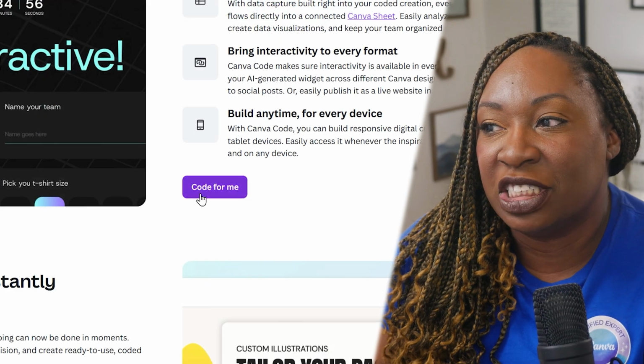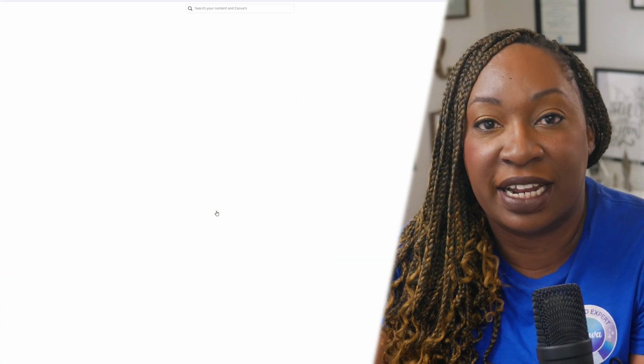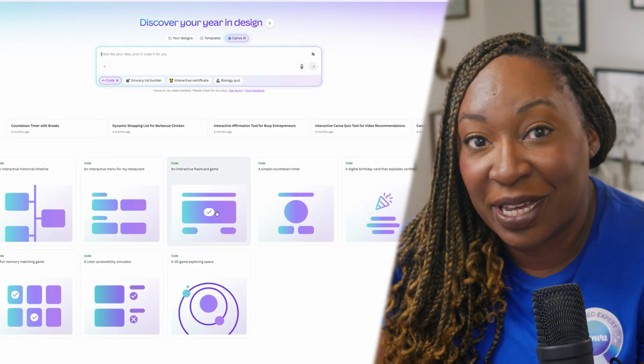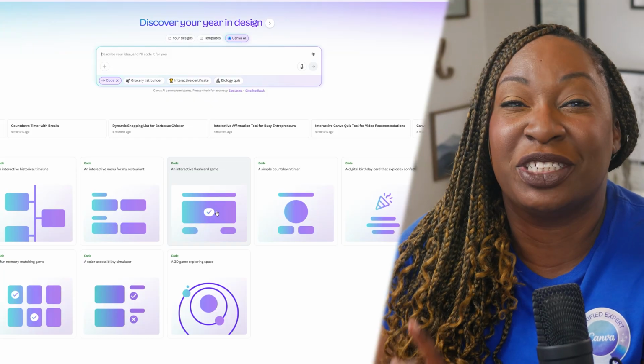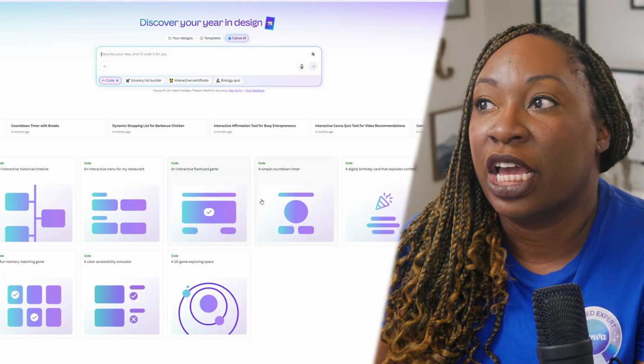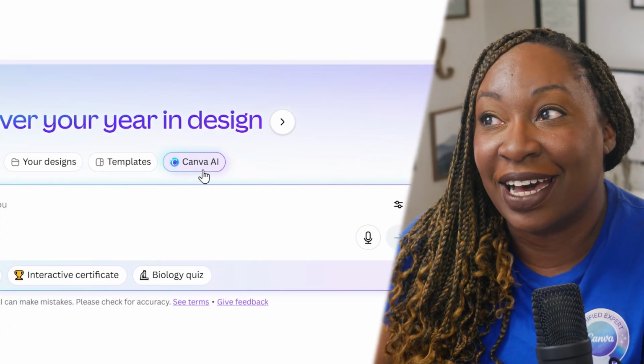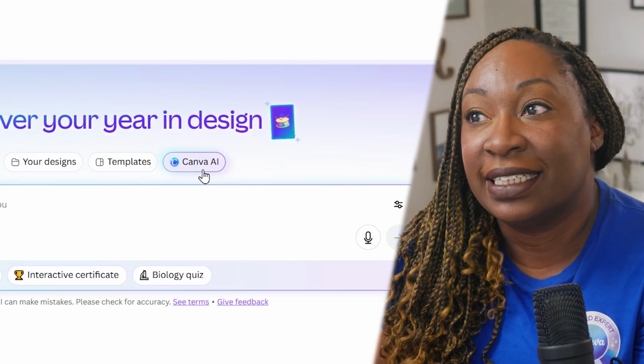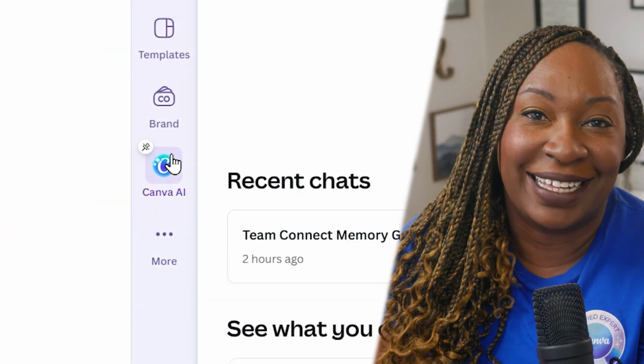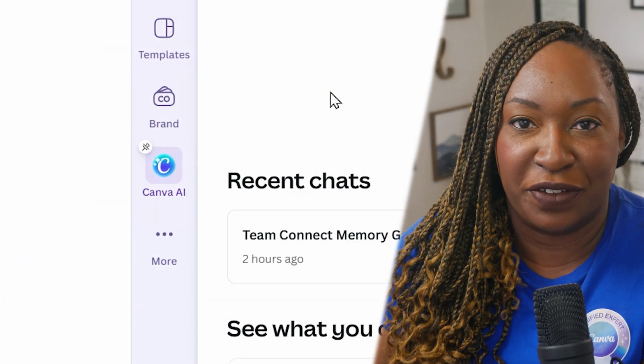So what we're going to do is click on Code for Me, and that's going to take us directly inside of Canva. But if you're trying to locate this without going to the landing page first, which I will link in the description, you can click on Canva AI at the top beside Templates, or you can select Canva AI on the left-hand side of your screen.